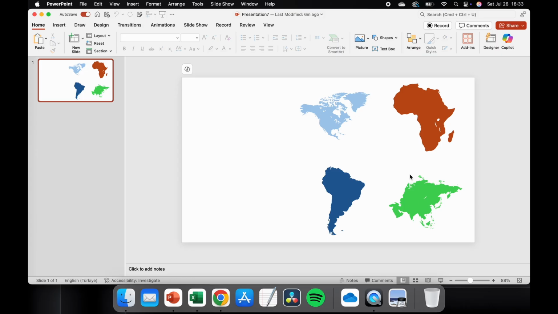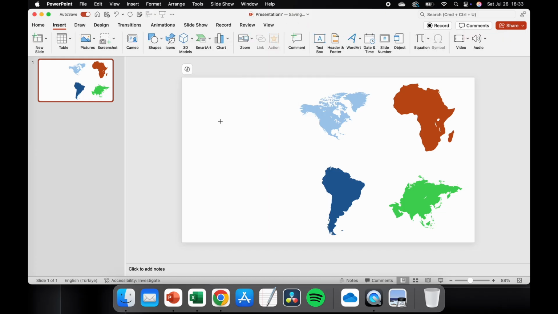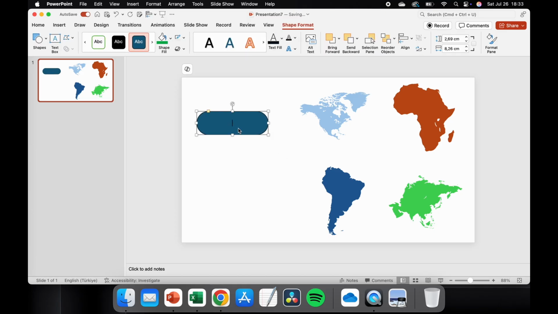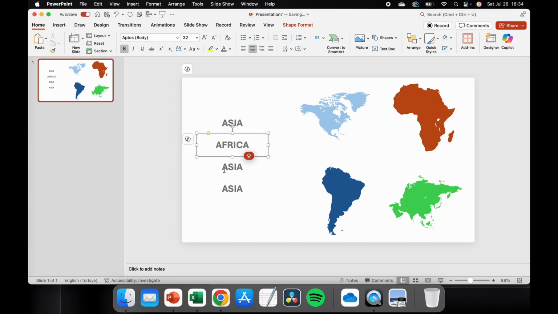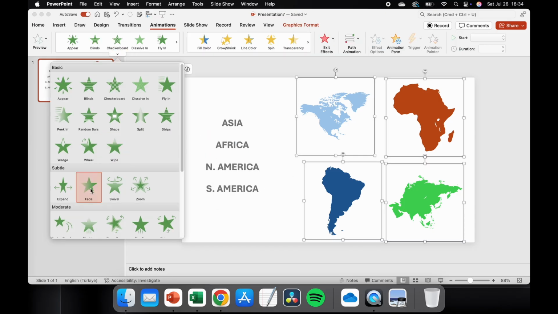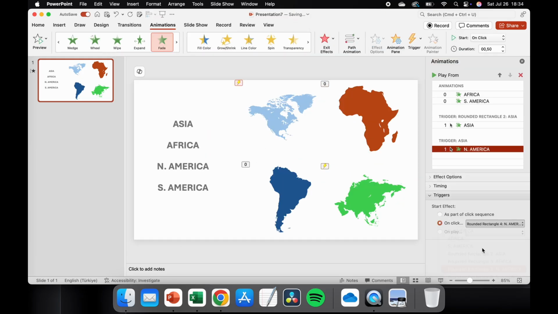You can create interactive hotspots using invisible shapes. Just insert a rectangle, remove its fill and outline, and assign it as a trigger. That's how you create dynamic, interactive slides using timing and triggers.